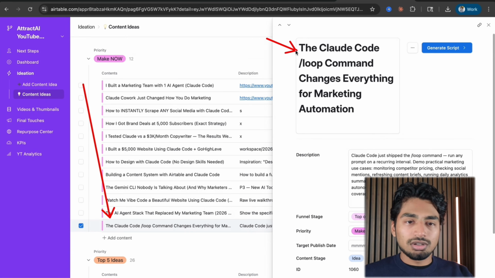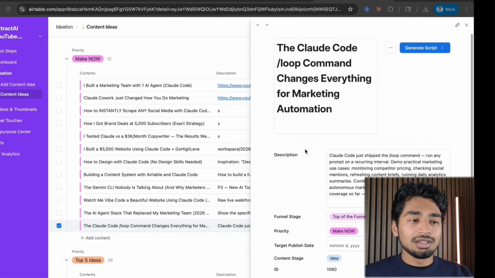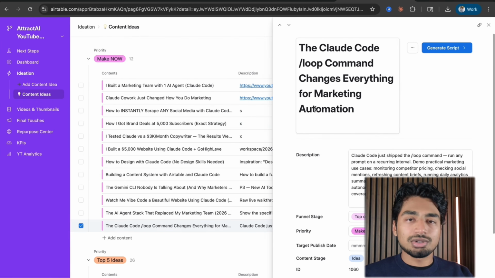All right. The Claude Code loop that changes everything. And this is the description. All right. So I went from morning brief to look at content ideas to finding one that I like, to putting it into my organization so my team could see it as well.